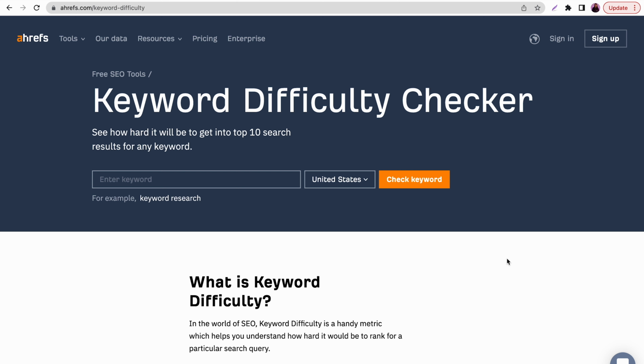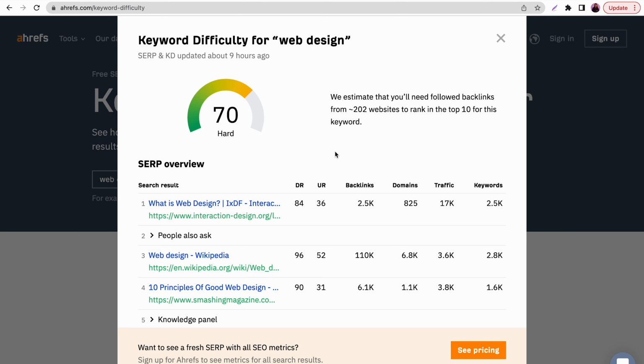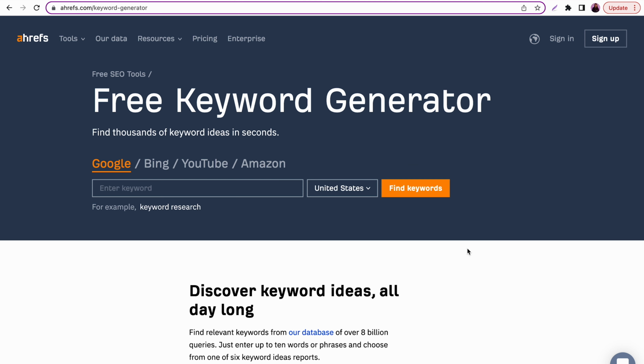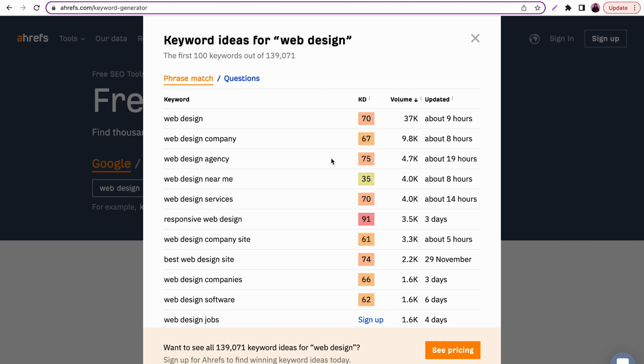To check how hard it is to rank for a particular keyword, use SEO tools like Ahrefs Keyword Difficulty Checker. Simply enter a keyword, and the higher the score, the more competitive it will be. To get long-tail keyword ideas, check out Ahrefs' free keyword generator. Enter a term to get a list of relevant keyword suggestions along with information about their difficulty and search volume.